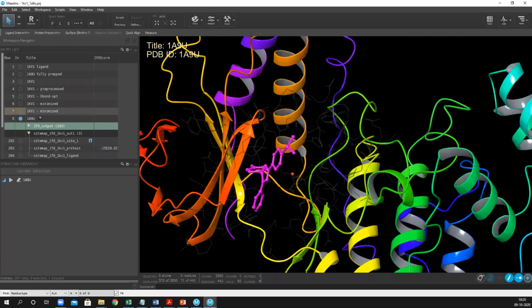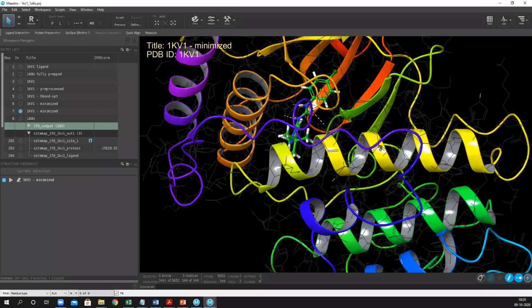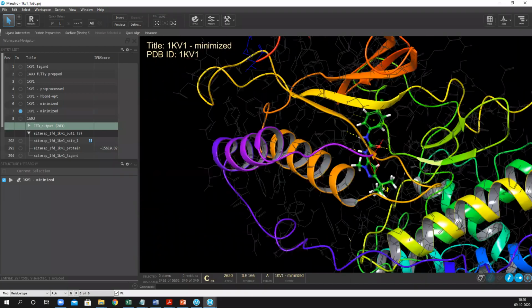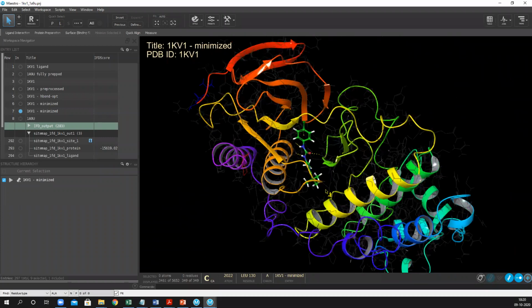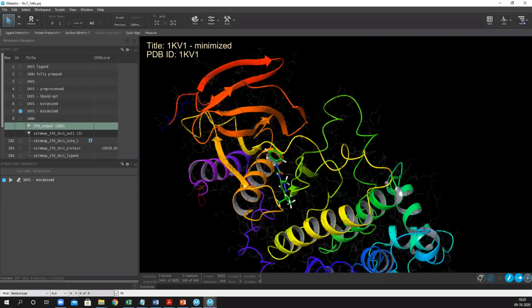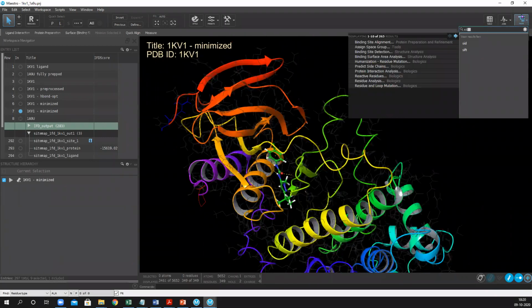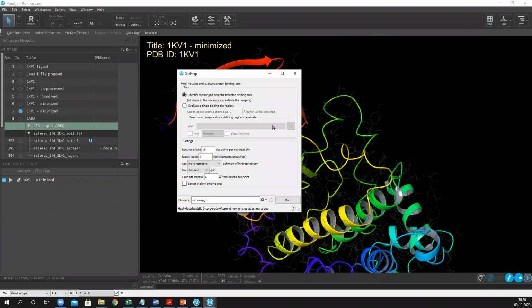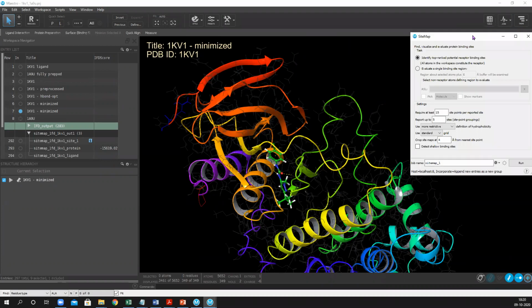And this is 1KV1. So what is the difference it has caused? What is the change in the binding site? That can be done by using SiteMap. SiteMap is a nice tool to evaluate either a single binding site, or you can identify the various binding sites in the complete pocket.